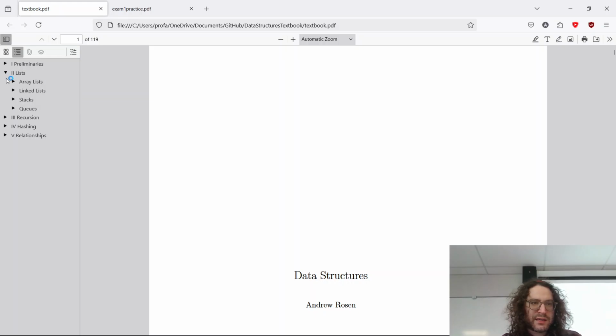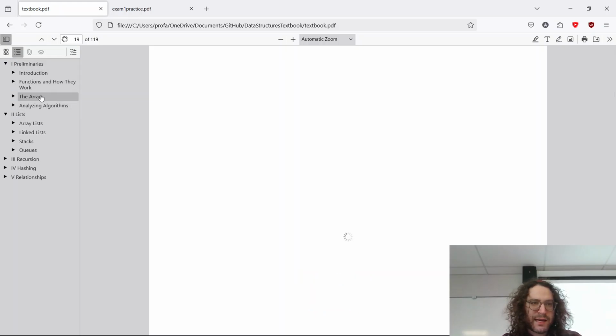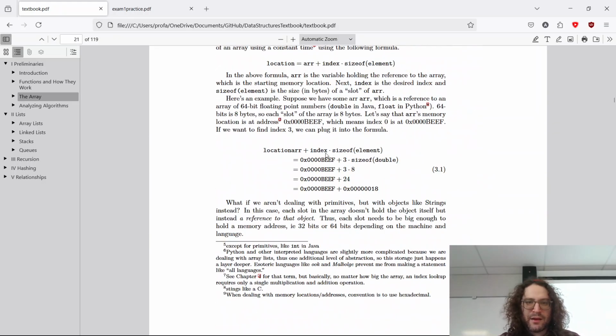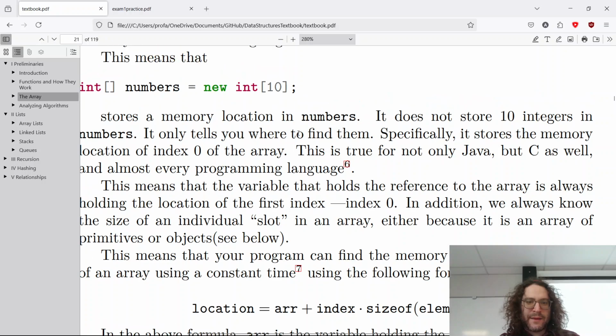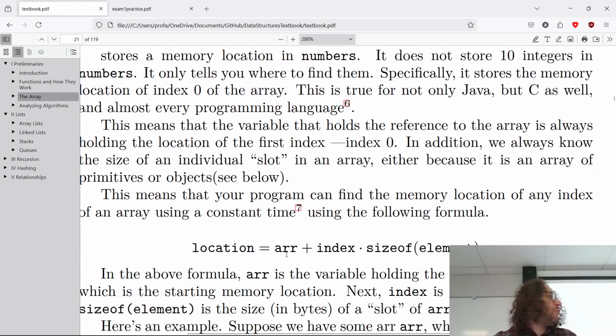So let's see, lists. Preliminaries, array. The way things work in an array is that it's able to figure out where you want to go by using a basic formula. The array typically holds a memory location, and that memory location is index 0 of the array. If you print out an array of integers in Java, it will show I, bracket, at, and then the memory location. That is what you print out when you natively print an array. It's showing you where to find it.